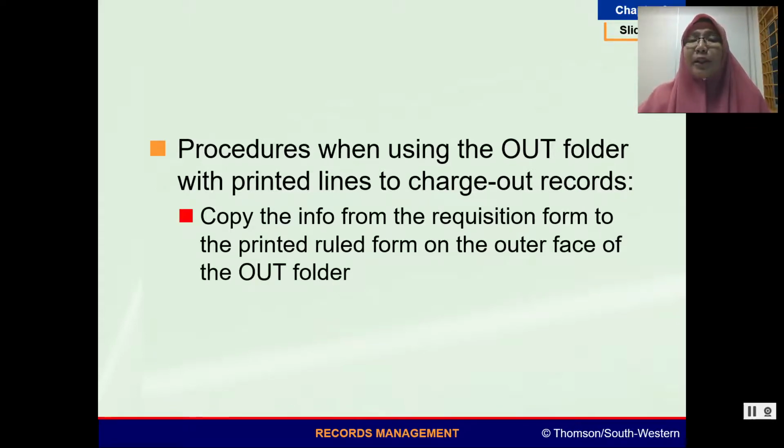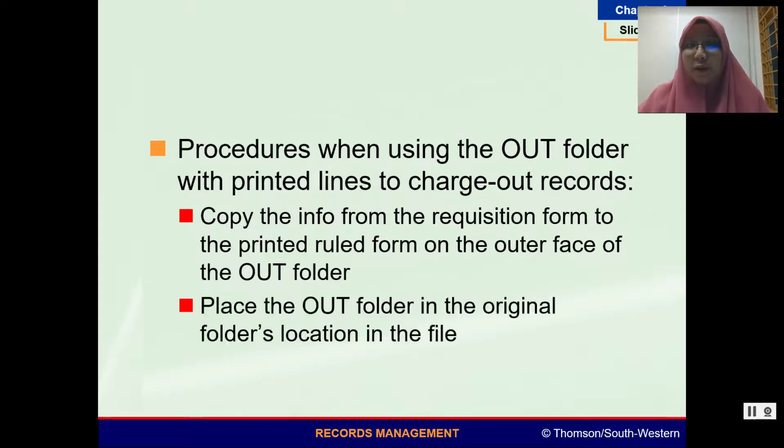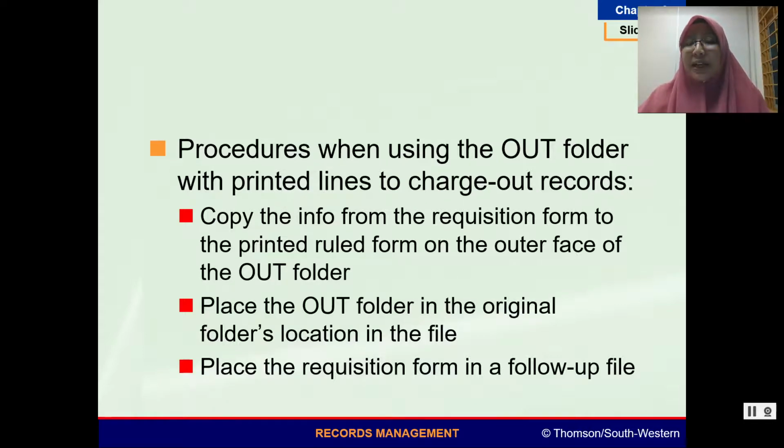The first step is you copy the information from the requisition form to the printed rule on the outer face of the out folder, and then place the out folder in the original folder's place. You have taken the original folder, so you place the out folder as a substitute. And then place the requisition form in the follow-up file.